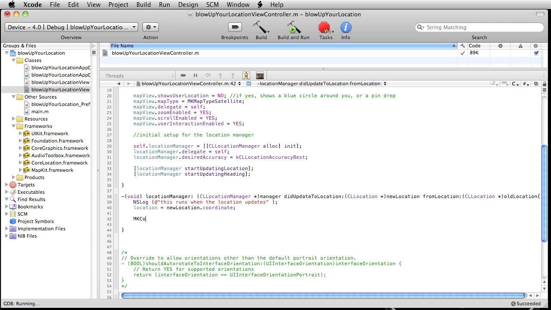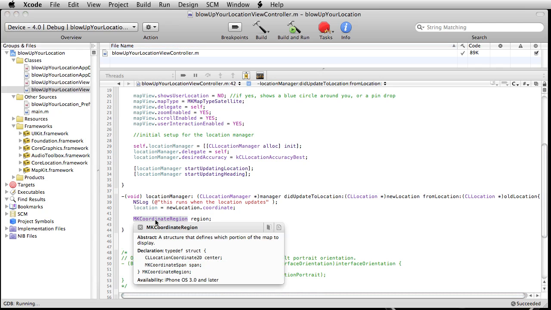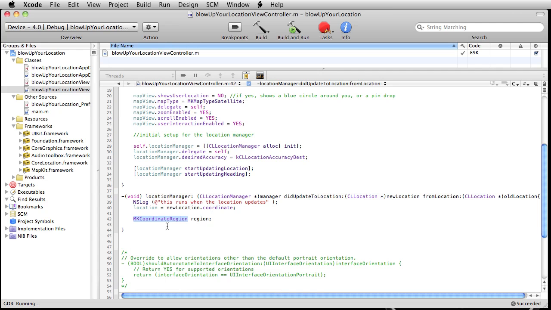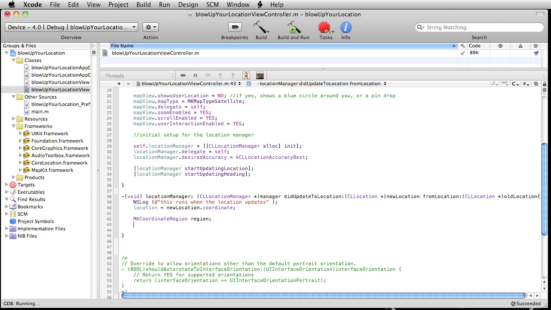And next up, MKCoordinateRegion. We're going to write region right here. If you want to hold down the option key, double click on this guy. A structure that defines which portion of the map to display. Okay, and that's about as much as we need to read into that. Let's just go ahead and write region.center equals, oops, okay, our location. All right, so the center of that region is where we're at.